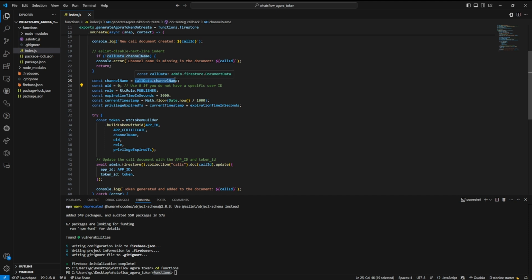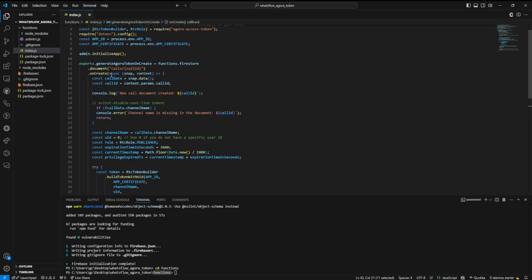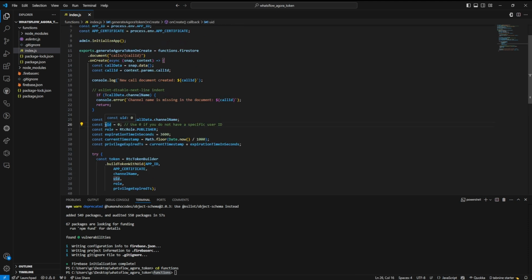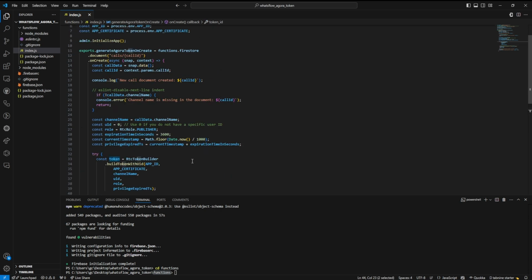And then we have channel name. Alright, then we have our Firestore query, which is a collection of calls, and call ID. Now we can also specify this UID to be that of the user creating the call, so let's say user A. You're more than welcome to do that. It's not necessary, but you can definitely do that. But for this, I'm gonna await admin.firestore.collection, call ID, and update app ID of app ID and token of token, right?